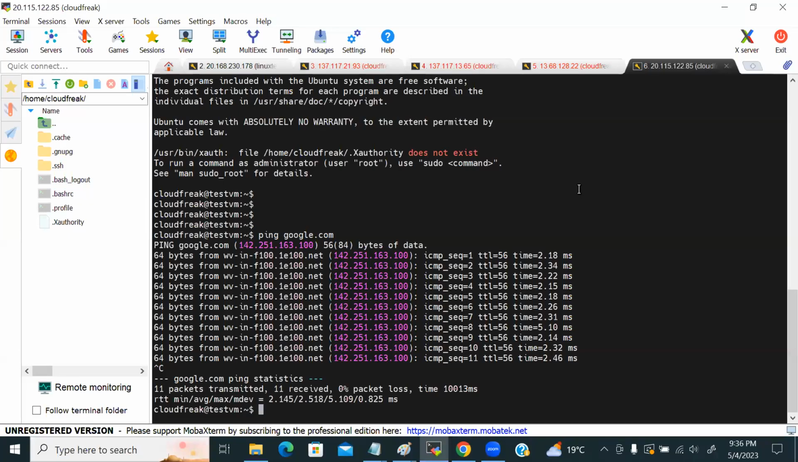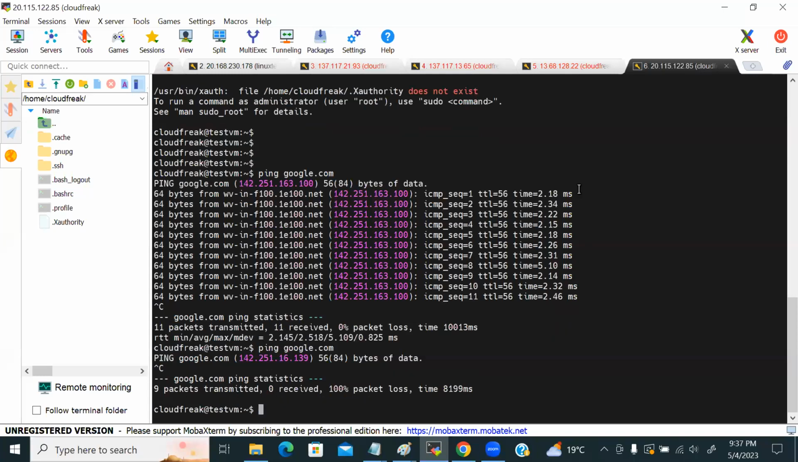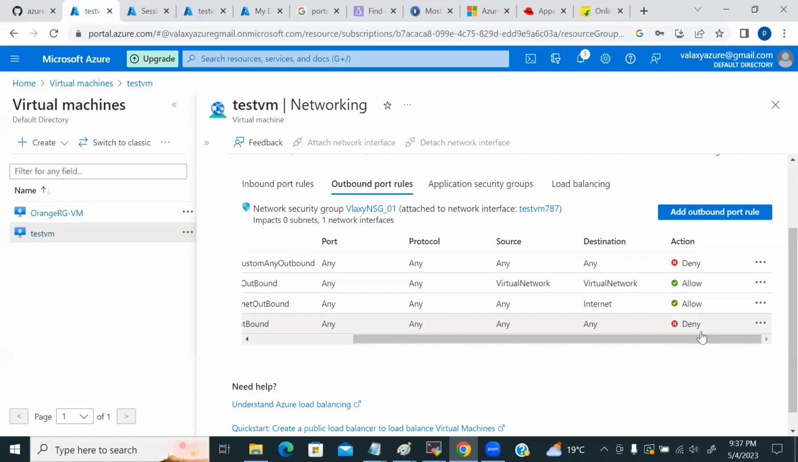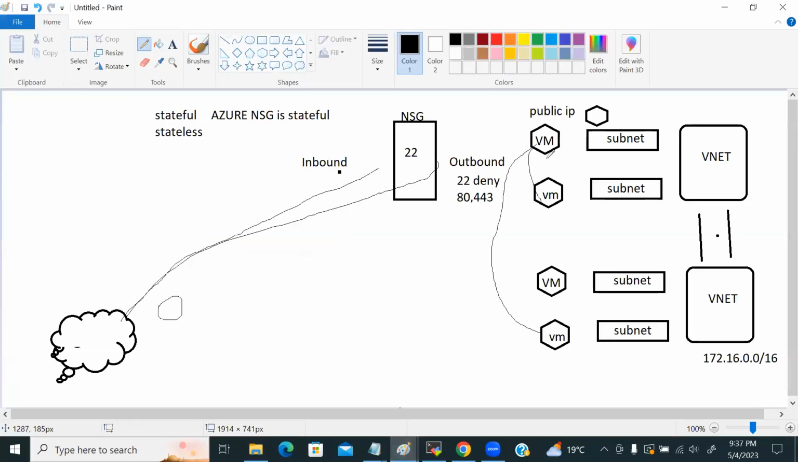I can just go and try now, ping google.com. I cannot go outside. So this way you can block the outgoing of VMs by applying the outbound rules. It can be VMs of the other subnets or VMs of the same subnets, doesn't matter. Based on that, it will work. Okay.